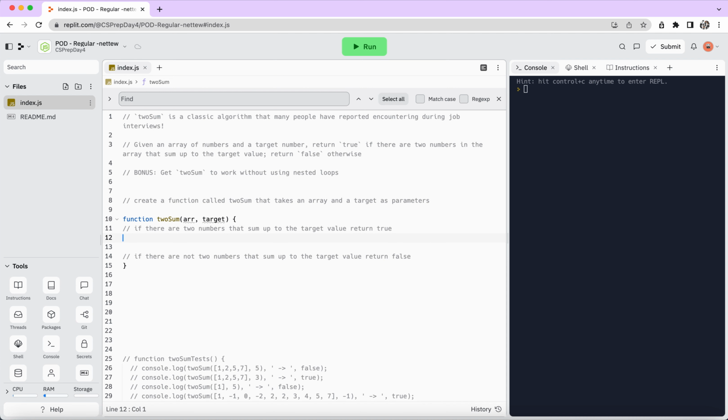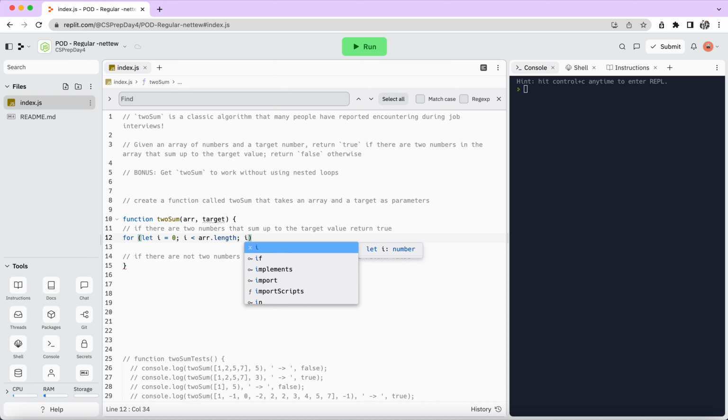So first we need a for loop initializing i at 0, and for as long as i is less than the array.length, we're going to increment by 1. So that will give us one of the indexes we need.